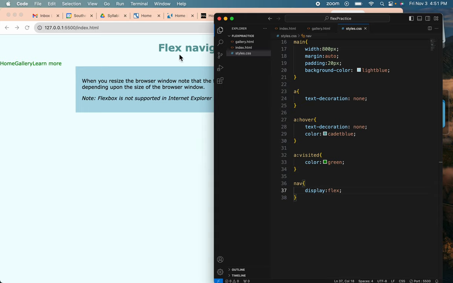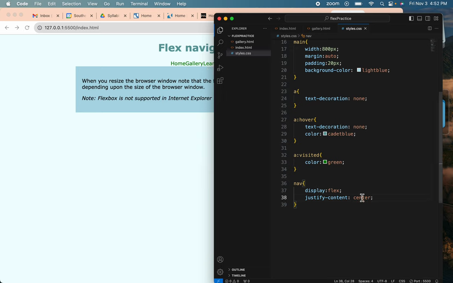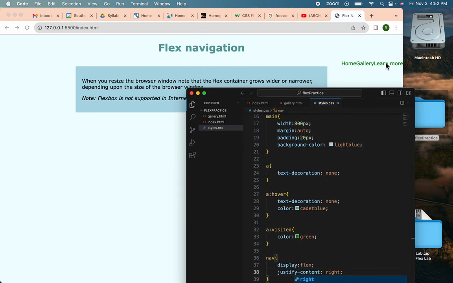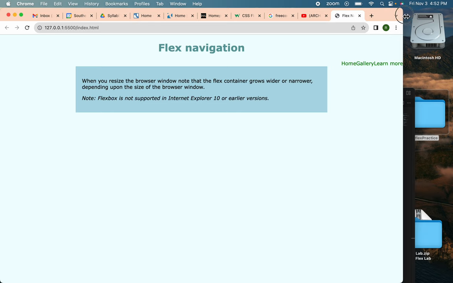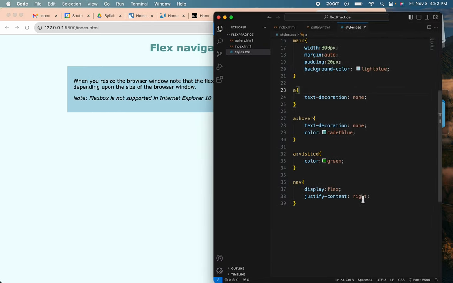I'd like for them to be centered. The default, like text, the default is left. So I'm going to say justify content, and I'll choose center. Save. You can see that happening. Obviously, I could have chosen right, save, and then you'll see it's there on the right. Or I could have said left, but you wouldn't say that because left is the default. I'll leave it in the center.